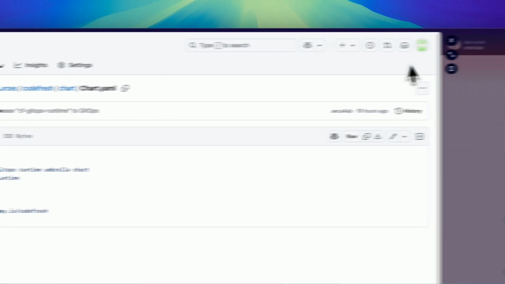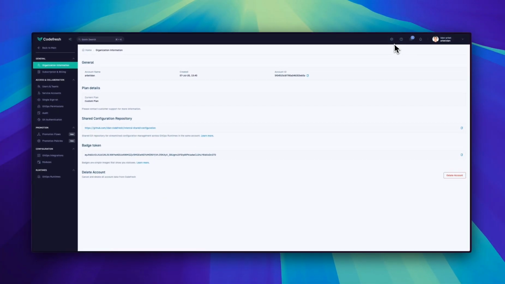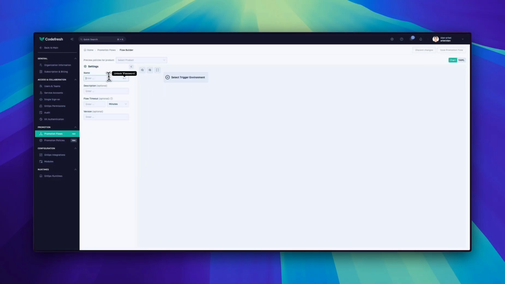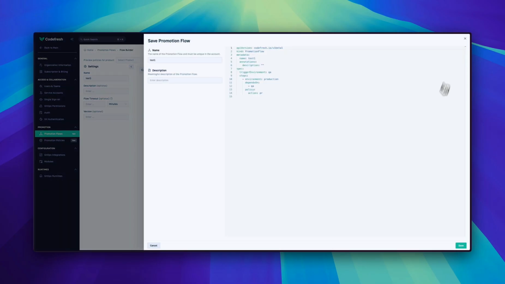Let's walk through an example of committing a resource to the runtime. For this example, we'll add a promotion flow. We start by navigating to the Codefresh Promotion Flows page and creating a new promotion flow. As with most Codefresh resources, the final step is to commit the changes. This new promotion flow will be committed to the ISC repository, specifically in the configurations/promotion flows folder.